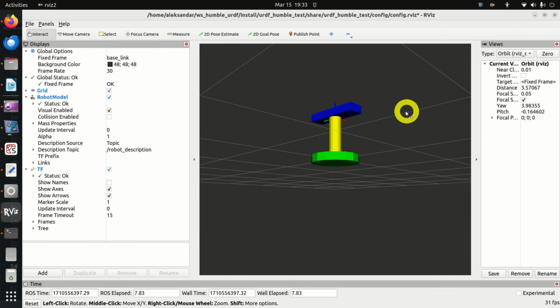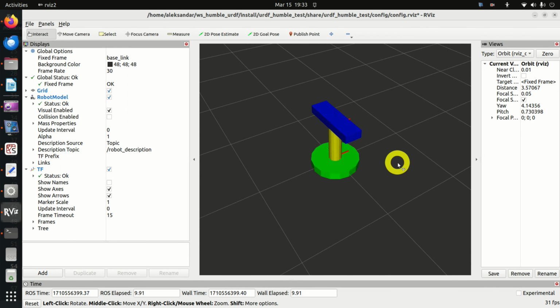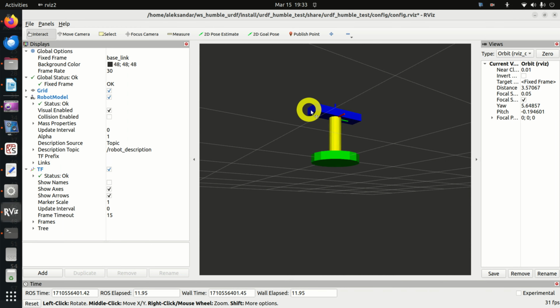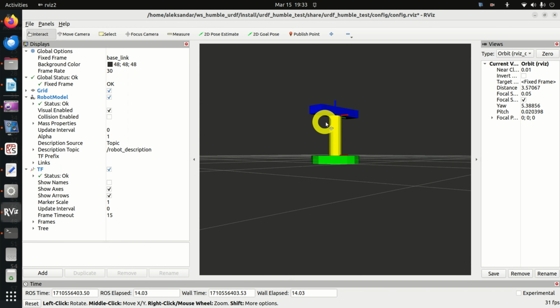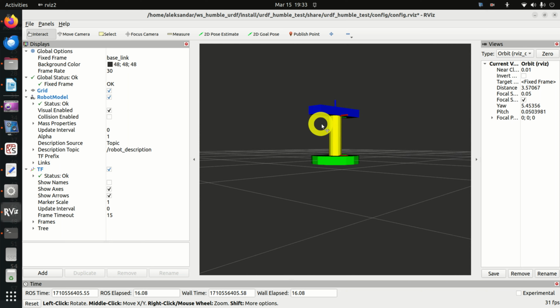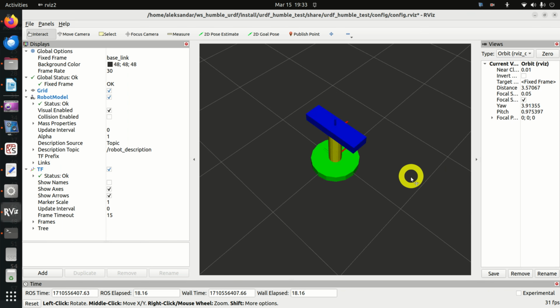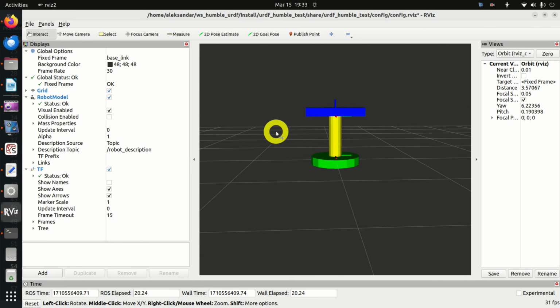Okay, this is the end of the lesson. In the next lesson, we will explain how to more elegantly define the model and how to parameterize the model by using the Xacro programming language.